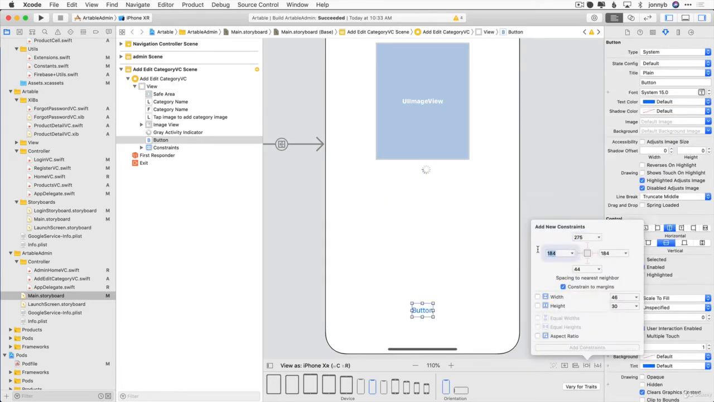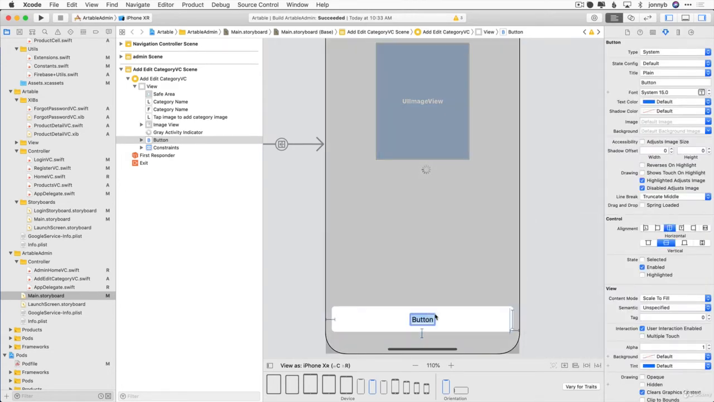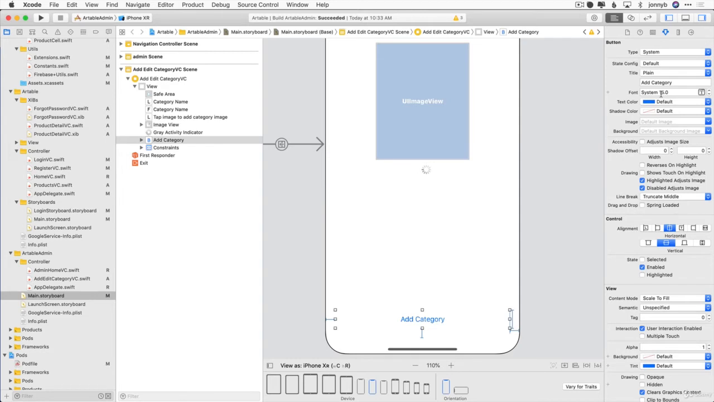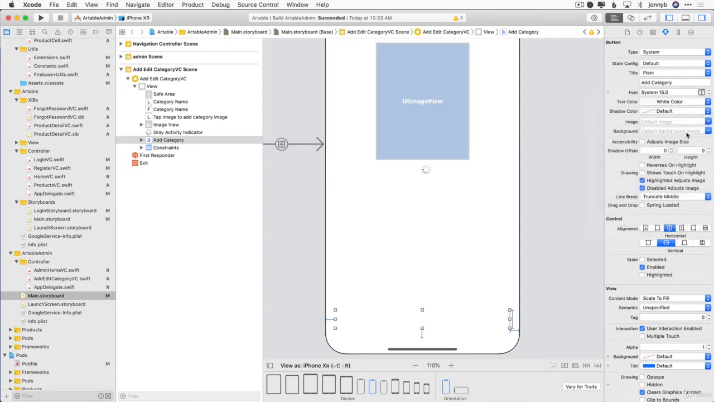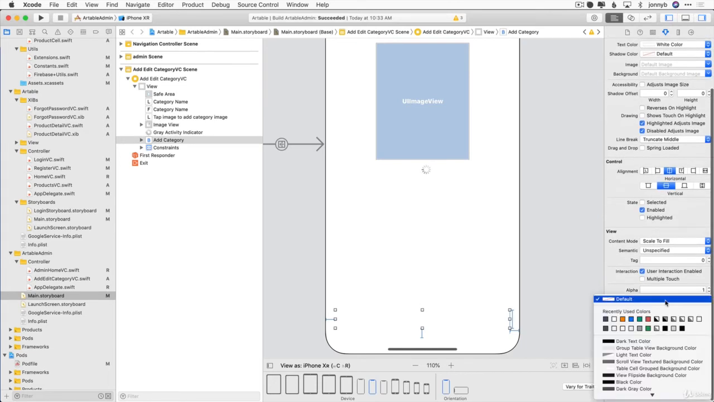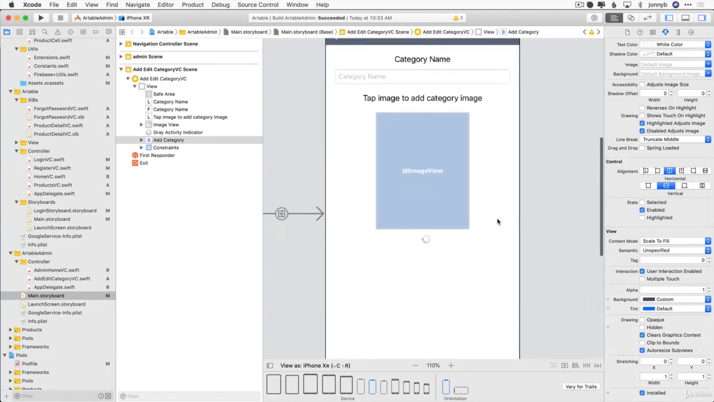We'll say 20 from the left, 20 from the right, and 20 from the bottom. We'll give it a height constraint of 40. Then double clicking on it, we can change its title and say add category. And then we're going to change the text color to white, change the background to our dark blue. There we go. And then we're going to change everything to Futura.